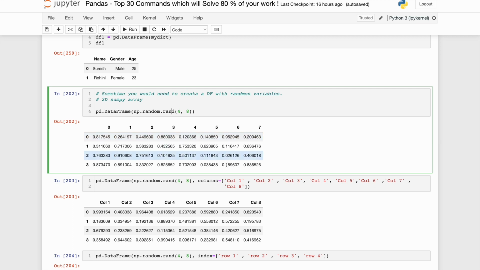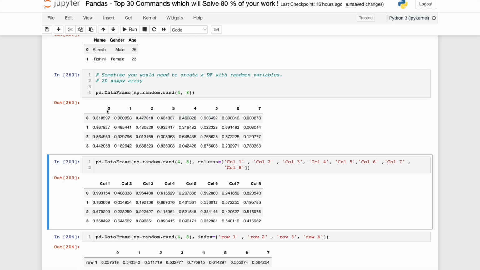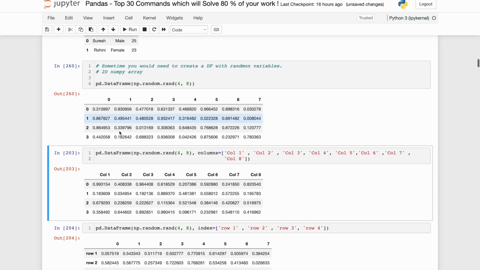So all the values which you'll see over here will be 0 to 1, and I'm going to store it in a data frame. So my data frame looks like that, and if you notice, there is no label for the columns as well. If you do not provide the label, by default pandas will give you 0 based indexing both for column and for rows.